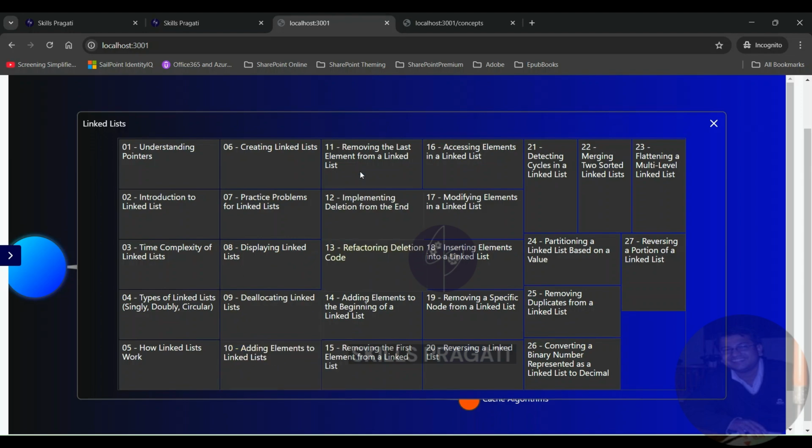Removing the last element from a linked list. Carefully handle pointers when removing nodes. Implementing deletion from the end. We'll refine our code to handle edge cases. Refactoring deletion code. Keep your code clean and maintainable.